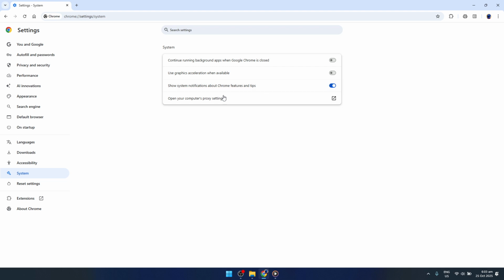Once you've done that, it's time to implement the changes. You'll notice a button appears that says Relaunch. Clicking Relaunch will restart Chrome, ensuring your adjustments take effect immediately. It's important to understand that this step, relaunching, is crucial for the changes to be applied. Otherwise, the problem may persist.